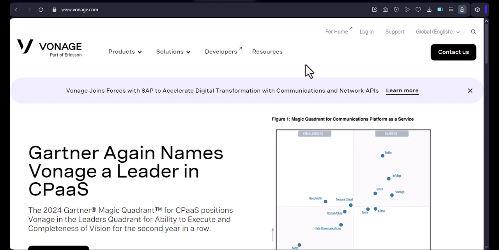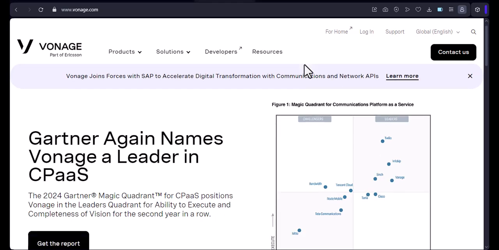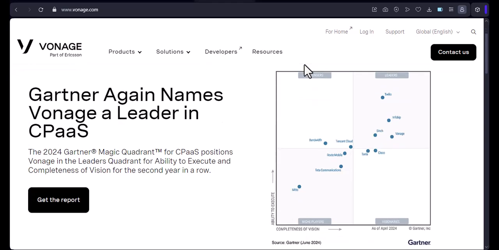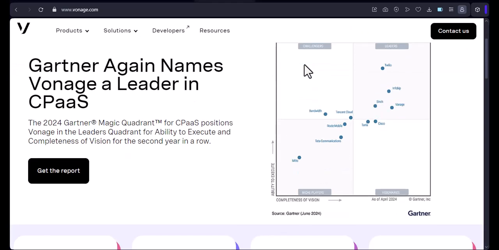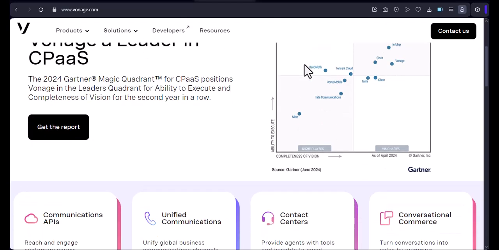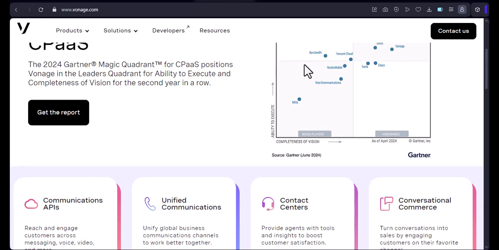Imagine you're starting a new business. You need a reliable way to connect with your customers, but you're on a tight budget. You've heard about Vonage, but you're not sure if it's the right choice for you. Can you use Vonage for free? That's a great question, and the answer is not quite.